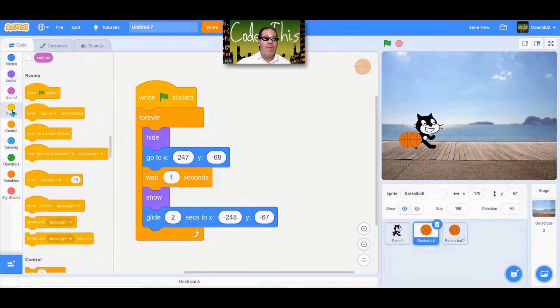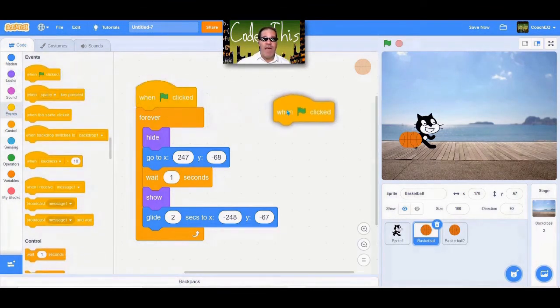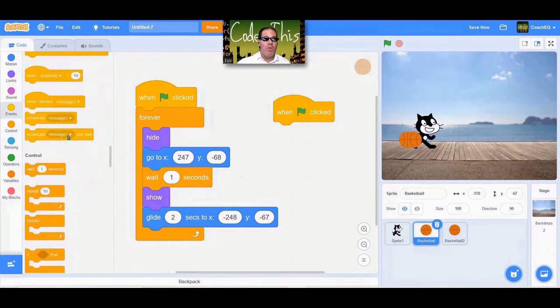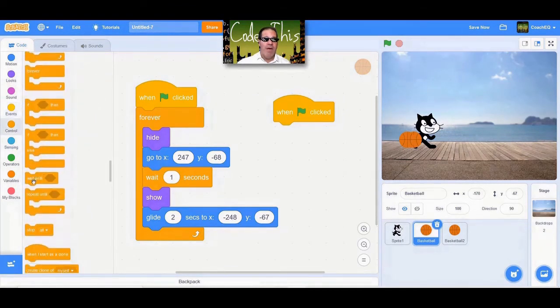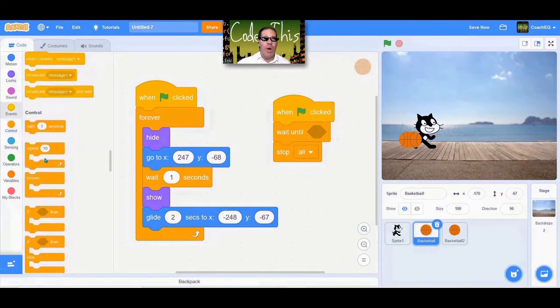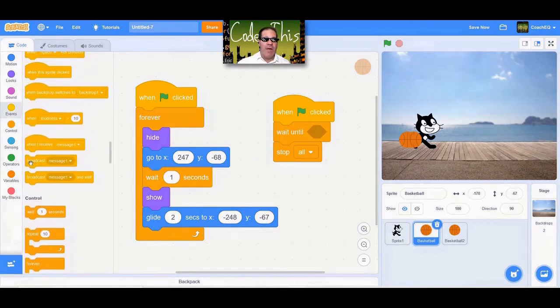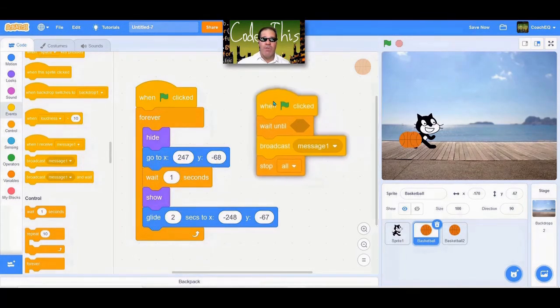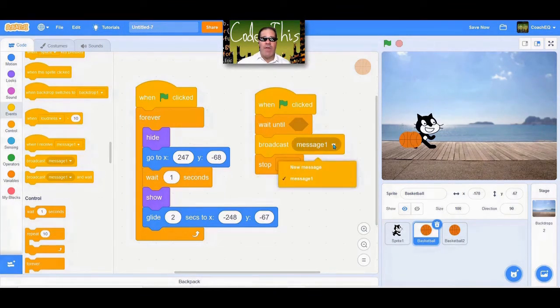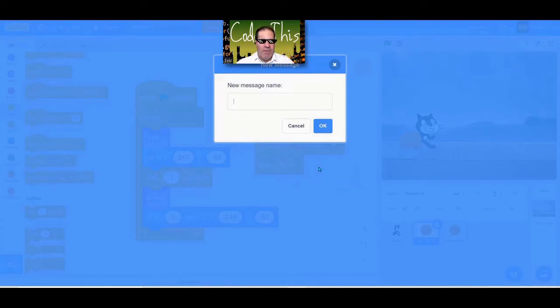So go to the events and go to the when the green flag is clicked. You are going to go down and you're going to get the wait until. And then we're going to go and get the stop all. And we're also going to go up into the events and get the broadcast a message. Okay? So these are the things that we need here. Now, quickly, we can just add a message. You can add whatever you want. Just to make it easy, I just add A. It's okay, whatever you want.